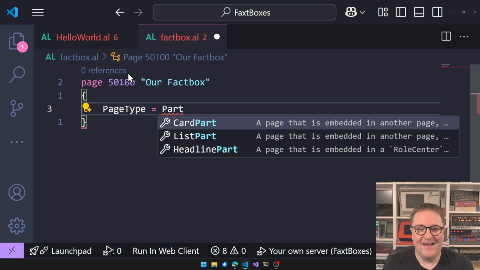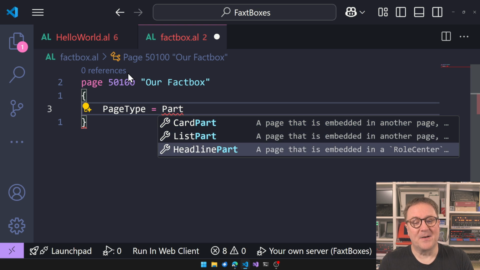A page type is either a card part or a list part. It cannot be a headline part. That's something else. That's what you use on the role center to get the fancy how many orders since this month and information like that. I think there's a video on that, by the way.